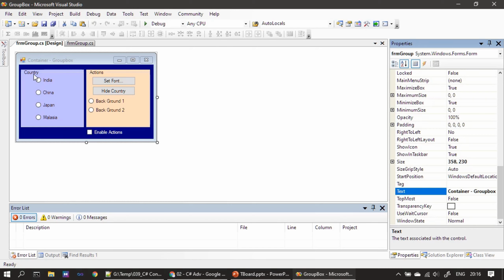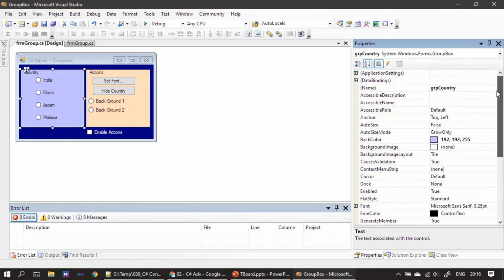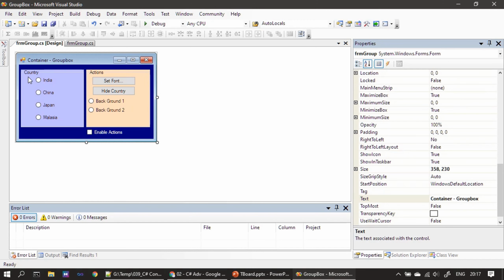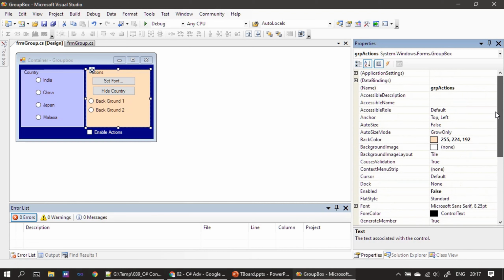Next, we have two group boxes. This is group box 1, and in group box 1 we gave the name as GRP country. Then we set the text as country so that the group box will have the title country. Same way, we have an action group box. The text is action and the control name is GRP action.